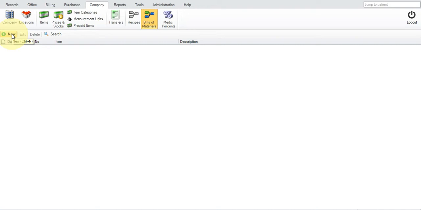The bill of materials can be entered either automatically in the consultation if, for example, the Botox treatment has an associated recipe. When you enter a Botox treatment in the consultation, you will be automatically prompted with the bill of materials for that, or you can enter bills of materials manually during the treatments.